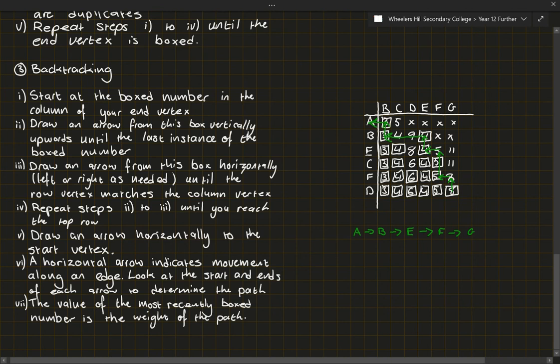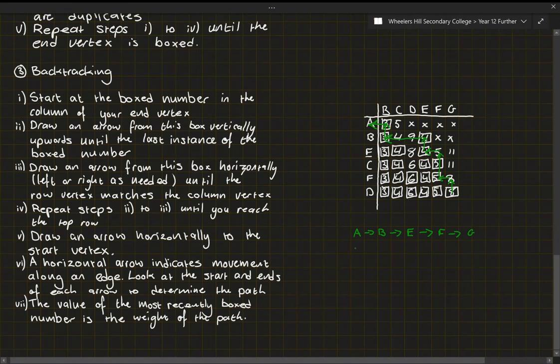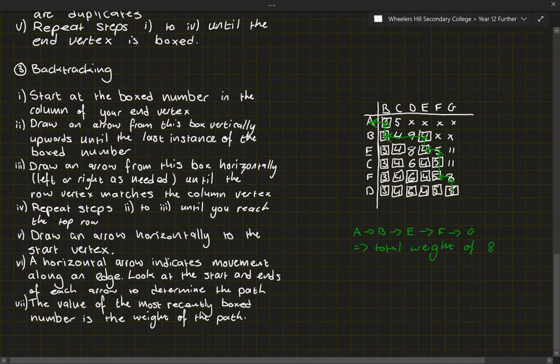The value of the most recently boxed number is the weight of the path. That is the total weight of the path. So we can see that's 8. So we have a total weight of 8. And there we go. That is Dijkstra's algorithm for finding the shortest weighted path from one vertex to another.